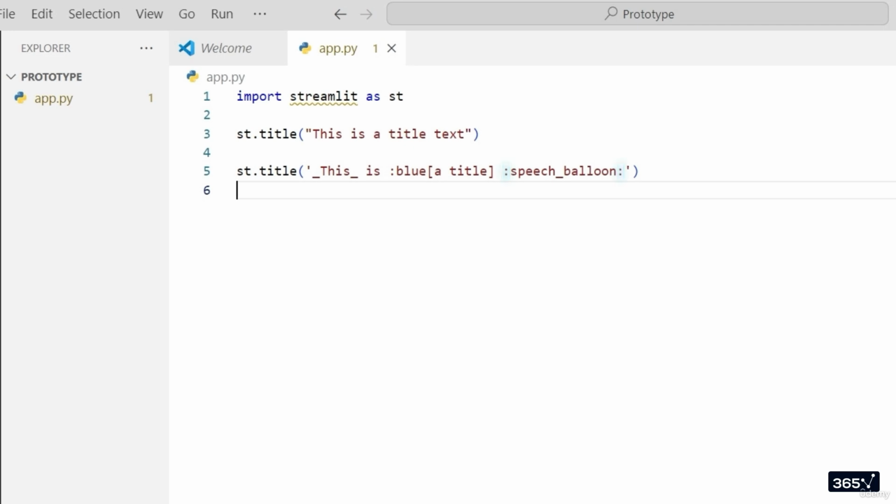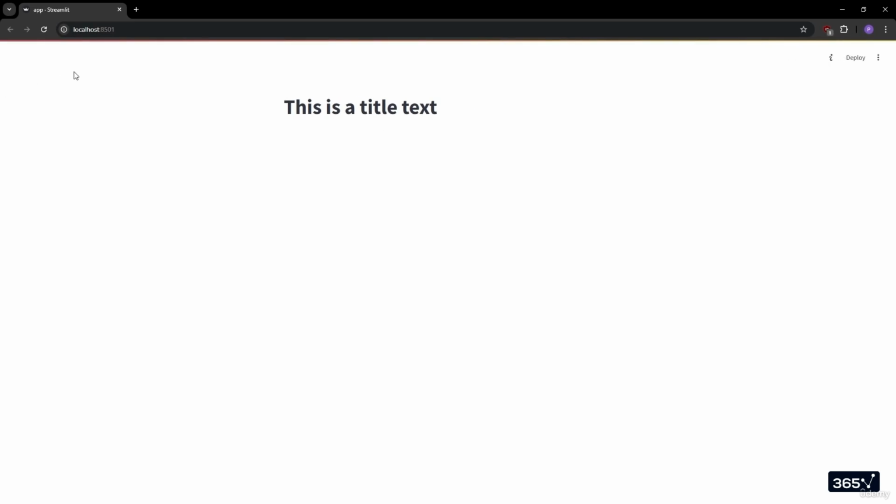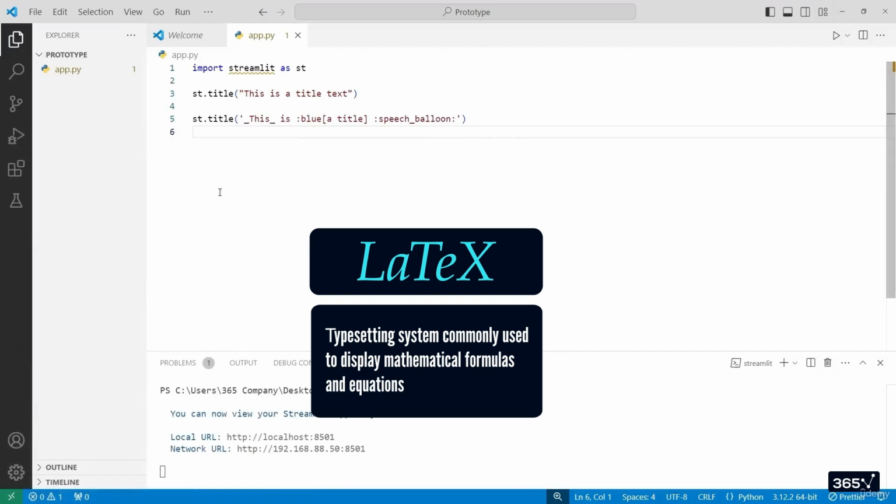Apply this formatting to your code and save the file. Refresh the page where the app is open, and you'll see the updated title with the new styling. Nice! But there's more. Streamlit also supports LaTeX expressions. LaTeX is a typesetting system commonly used to display mathematical formulas and equations in a clean, professional format.